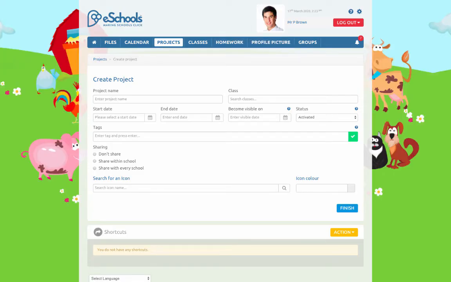If you're creating a brand new one, add the name, select the class or group that it's going to go to, add a start date, an end date, the date that it's visible for your students, and you can activate or deactivate projects as you go along. So you don't have to recreate them. They're invisible for the students. You can just reactivate them for a new intake.